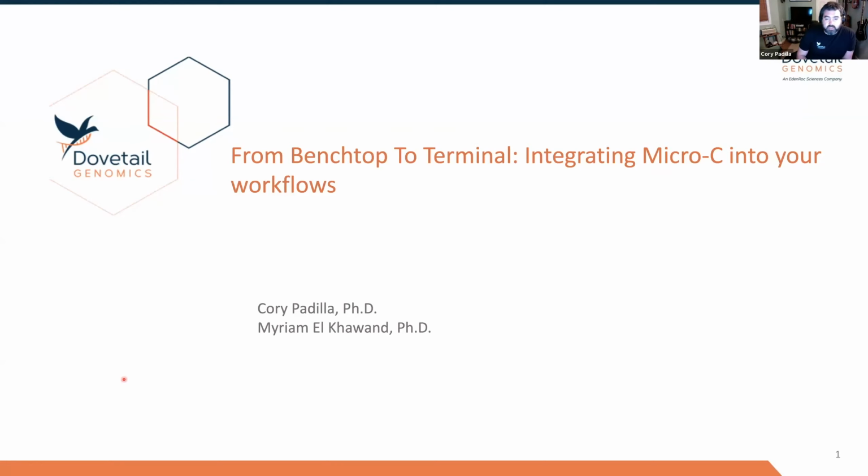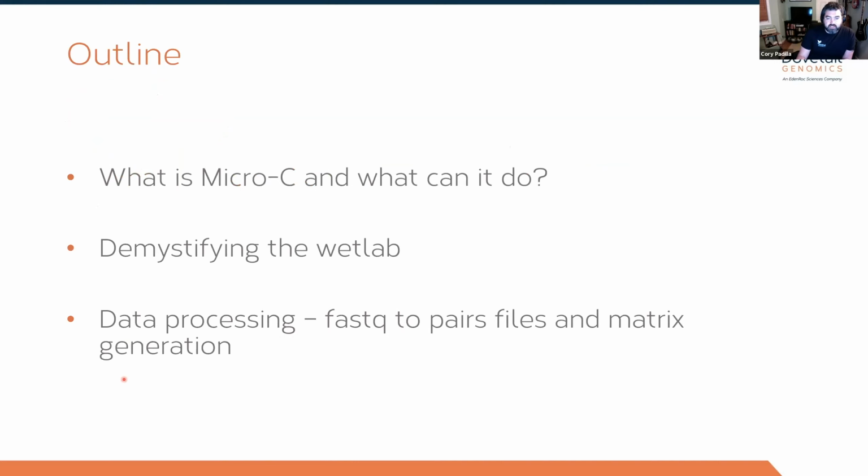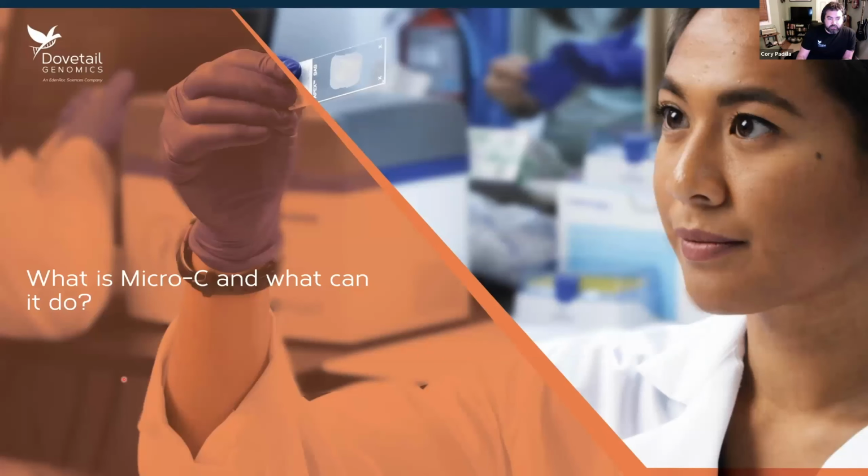And like Sierra mentioned, we're going to be really diving into getting micro C going in your lab, really from the pipetting portion of it all the way through to building contact matrices. So I'm not going to spend too much time on the outline. Sierra covered that for us already. So let's get into what exactly is micro C and what can it do.